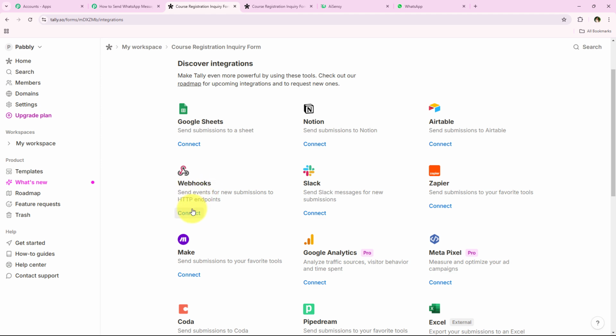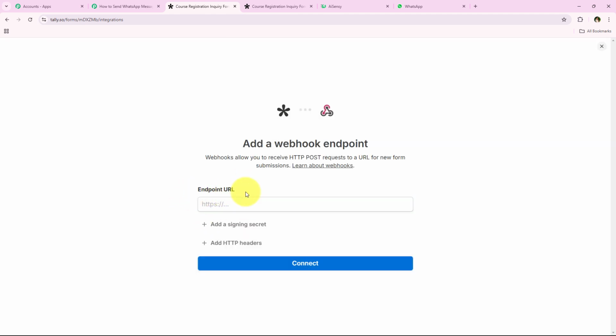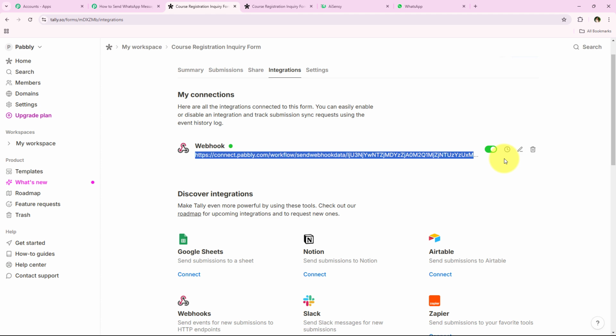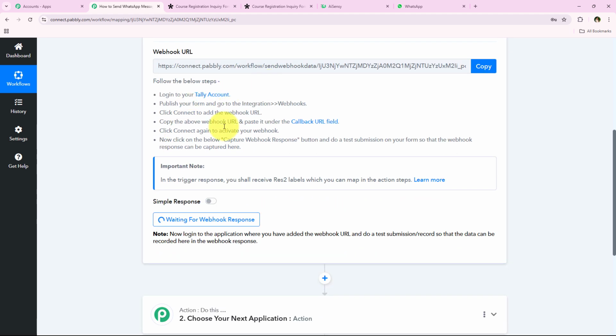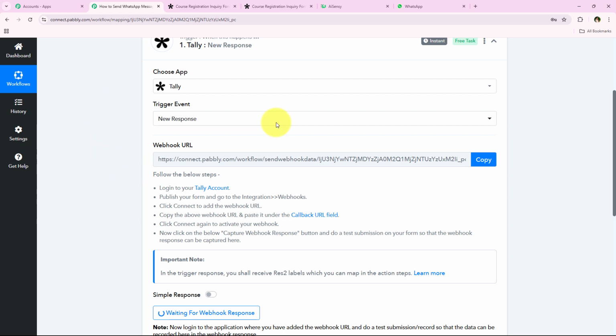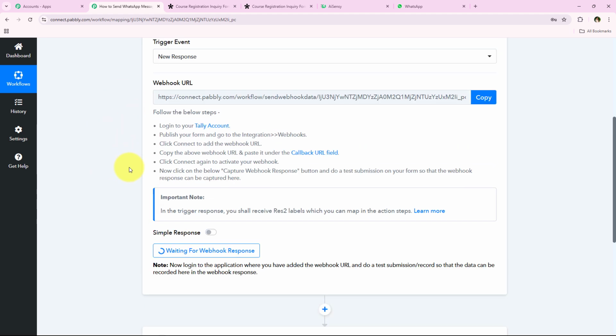So I have to click on this webhooks connect right over here, and now it is asking me for the endpoint URL. So what we have to do is paste the URL which we copied from our workflow. And after pasting this URL, we are going to click on the button which says connect, and as soon as we click on connect, yes, you can see that we have successfully added a connection right over here. You can see that this is the same webhook URL which we copied from our workflow. And after adding this webhook URL in our Tally form builder, with this we have successfully created a connection between our Tally form builder and our Pabbly's workflow.